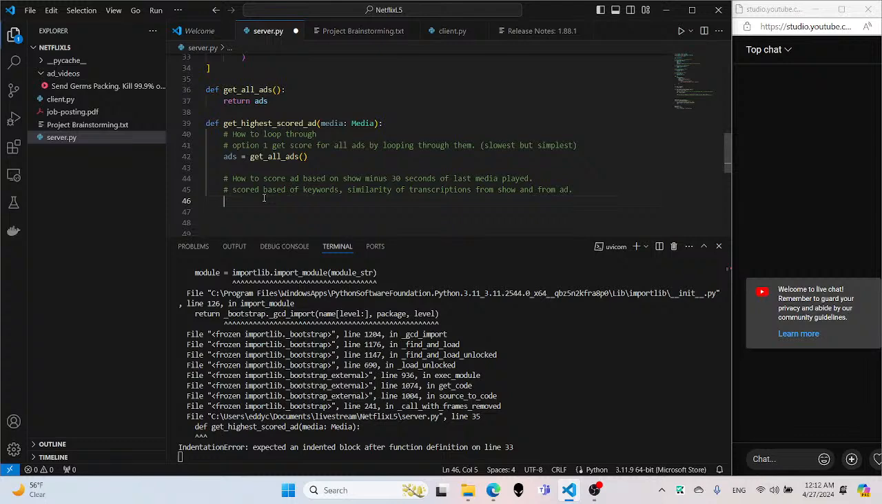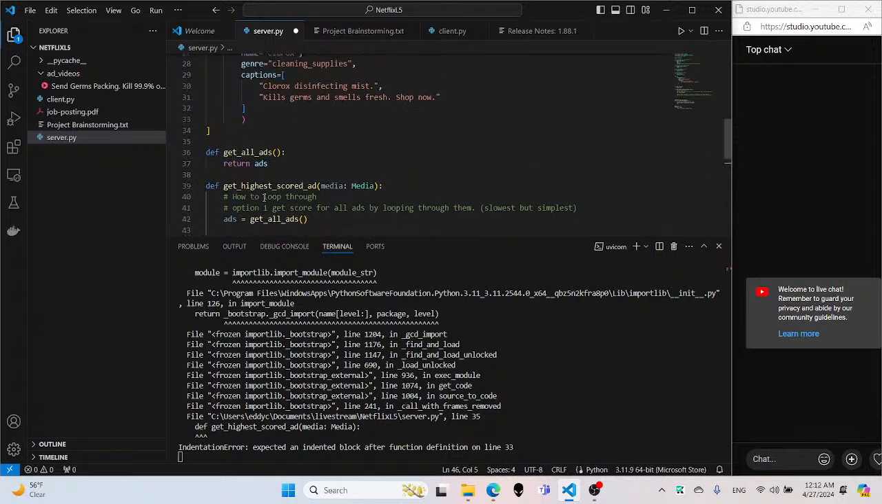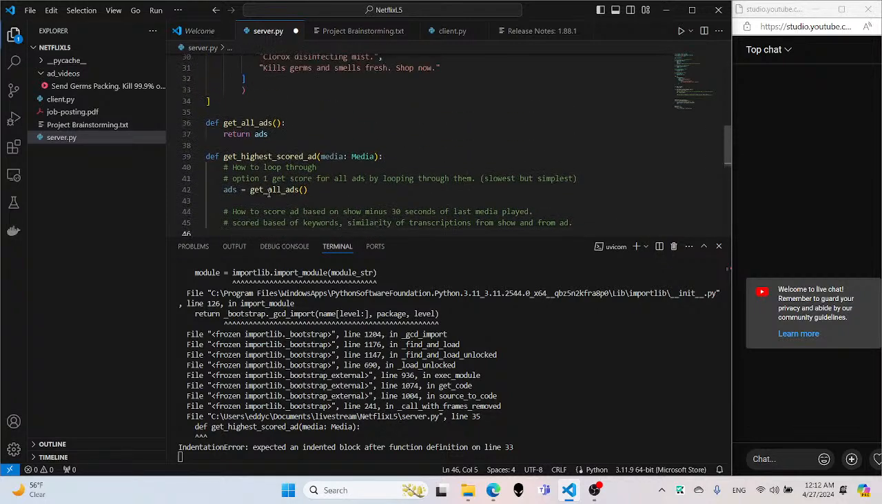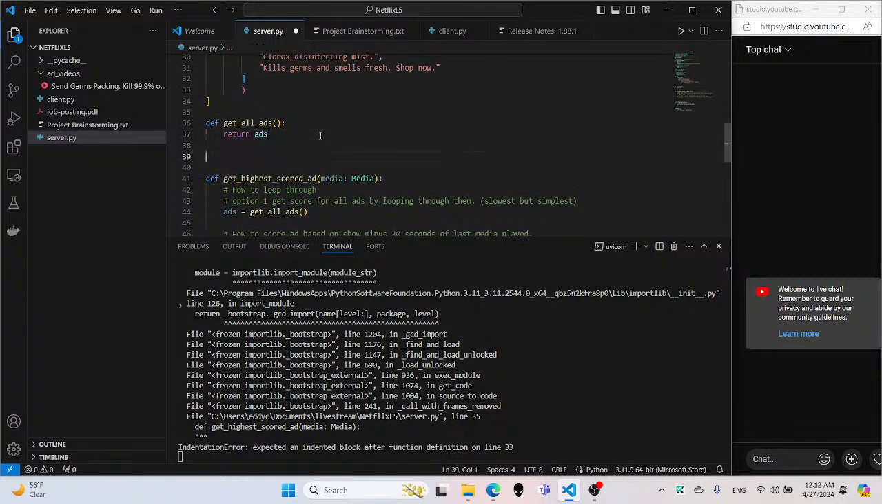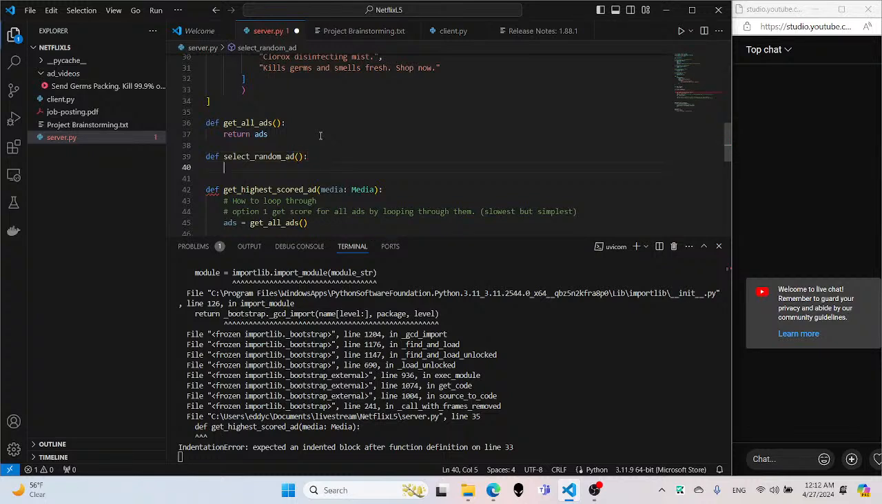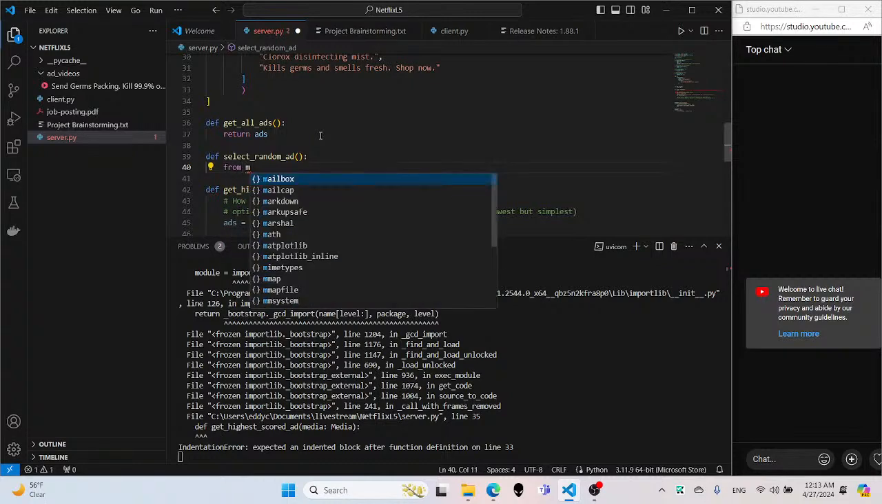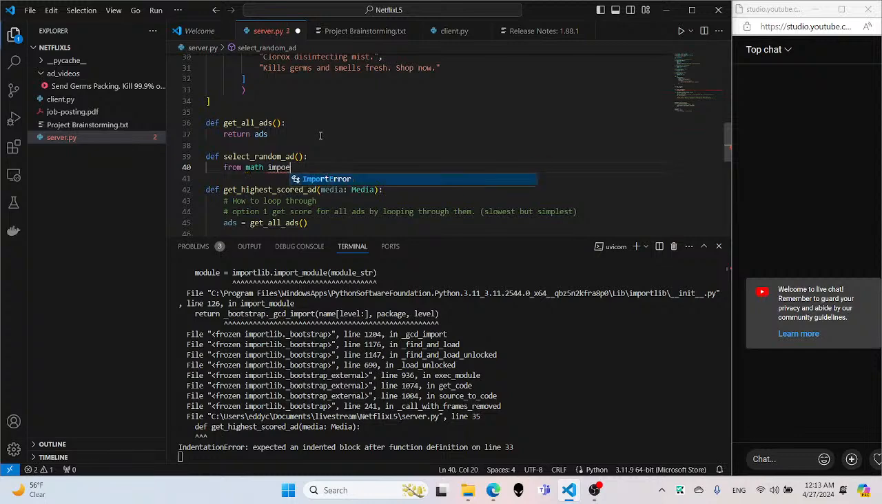So first I'm just going to do a random scoring. So select the ad. So this is going to be from, is it random?